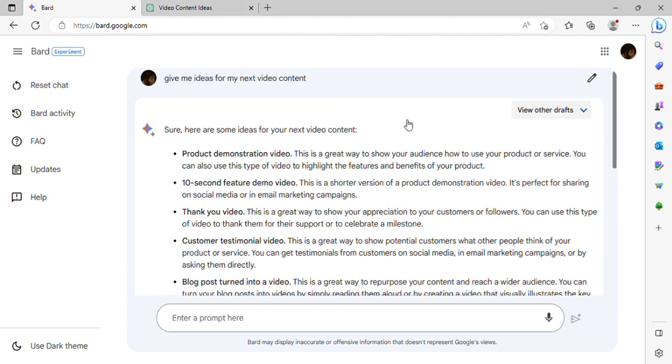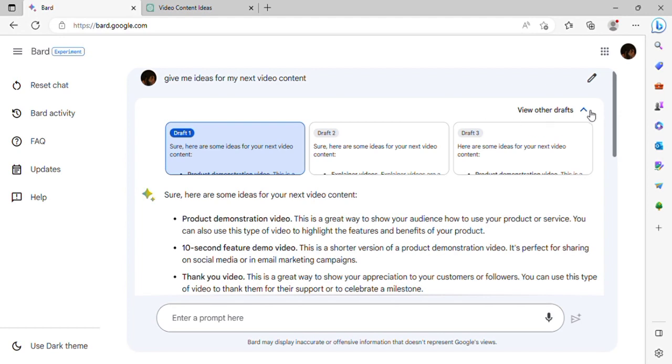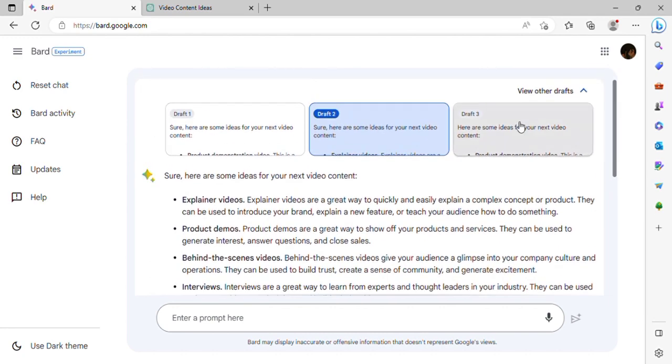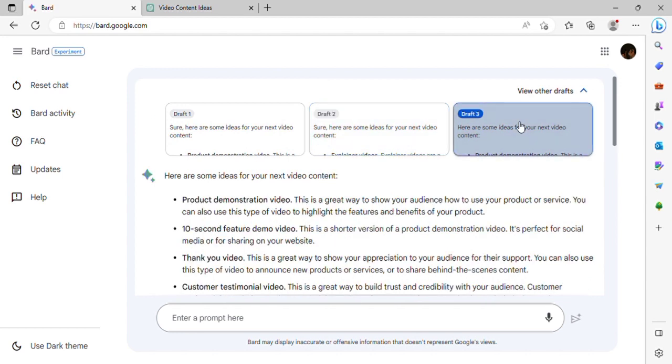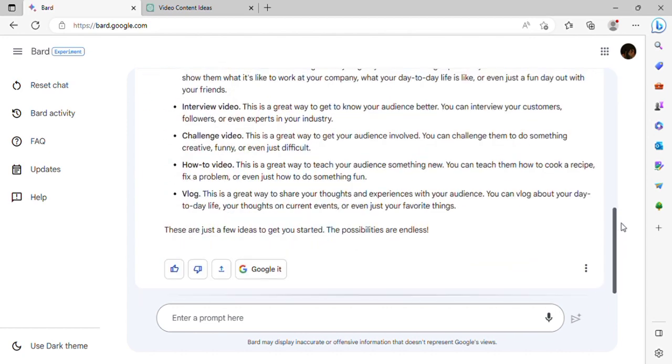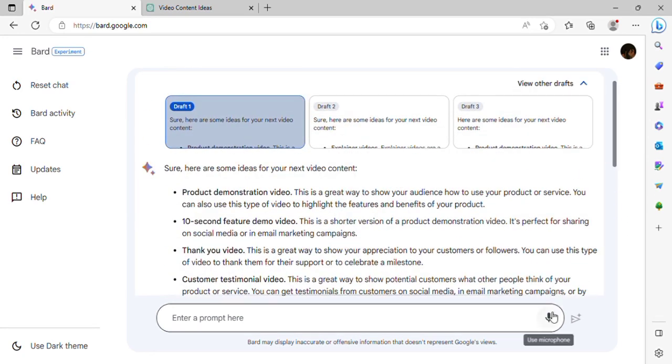If you click here, View Other Drafts, you will be able to see slightly different suggestions regarding your question. Another feature that makes Bard unique is the microphone feature. You can see it here on the lower part of the screen beside the chat box.